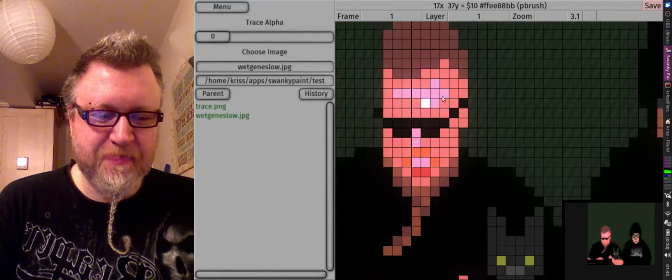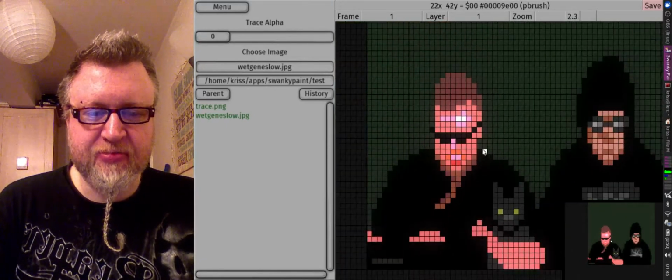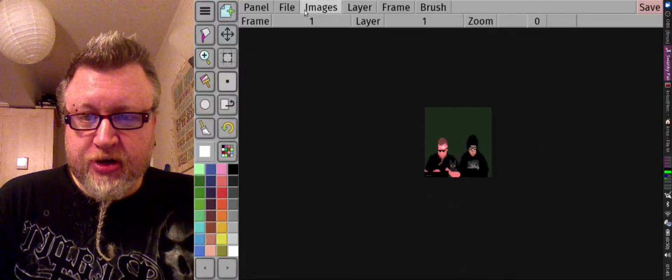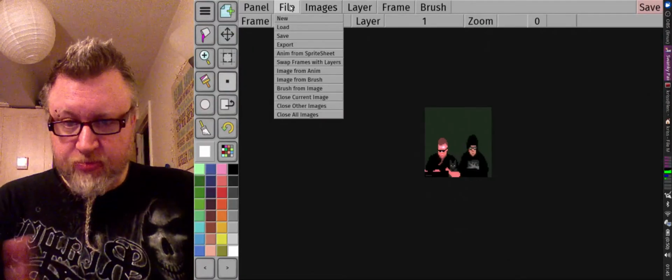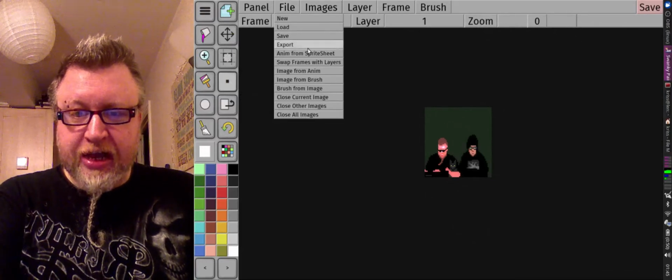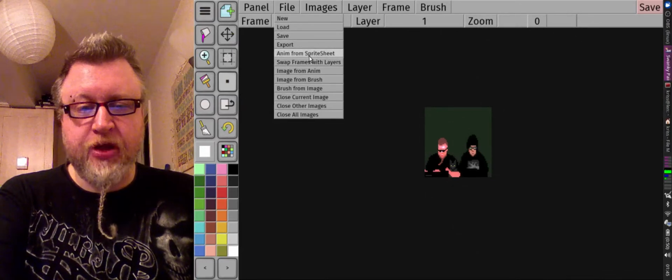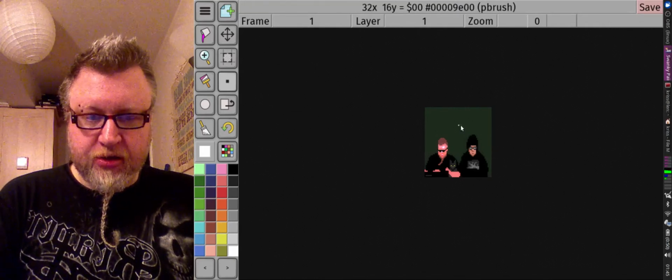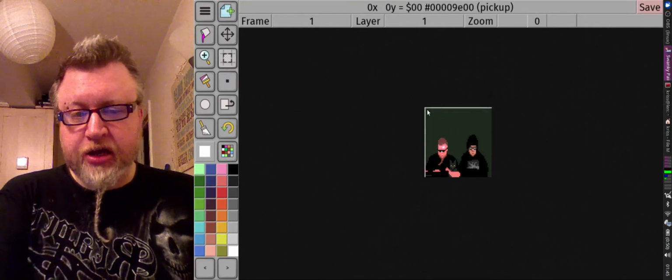Right, and the next feature is Spritesheet to new animation using brush pickup location and size. So this is anim from Spritesheet in the file menu, and what it does is it creates an anim using the location that you last picked up.